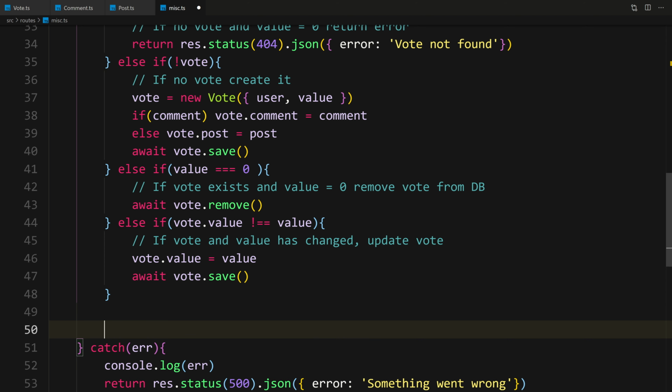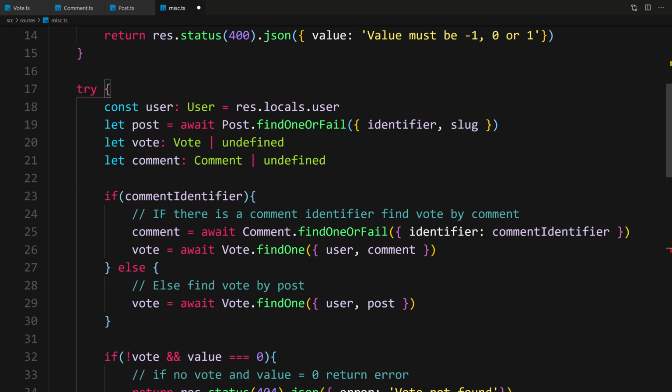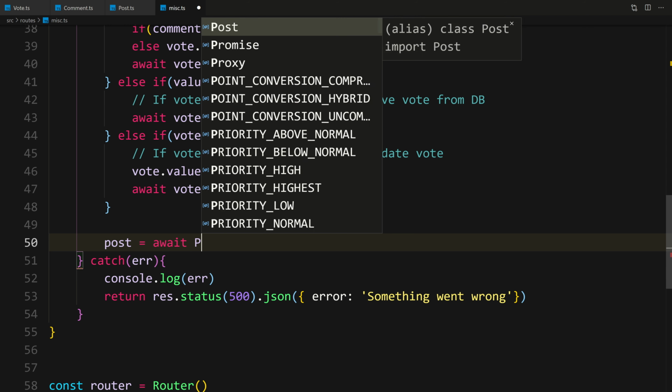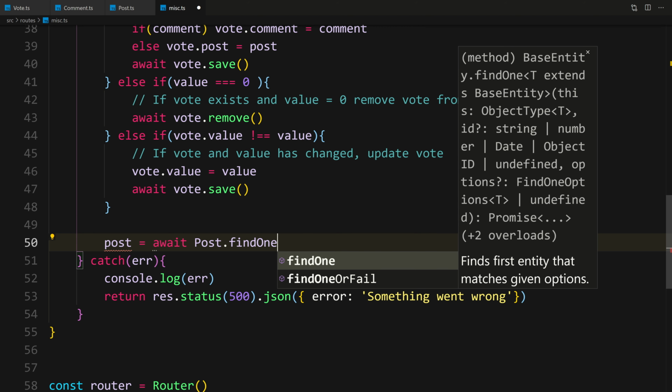So now what I want to do as well after this is I want to refetch the post along with the comments and the votes and send it back to the user. So we can refetch it and say post equals, and this is why I said let up here, so I can assign it a new value. So we'll say await post.find, we could just say findOne, because we don't say orFail, because it's not going to fail here because it didn't fail up there.